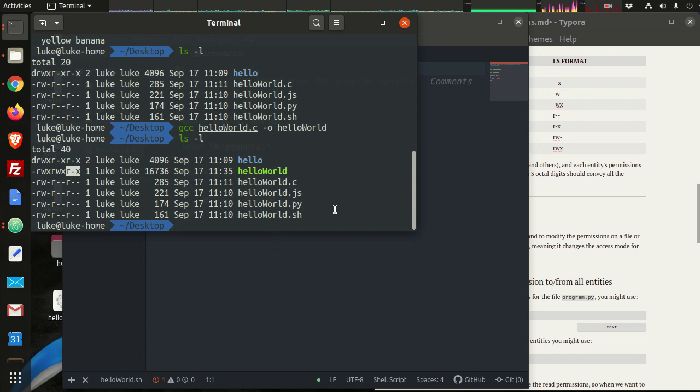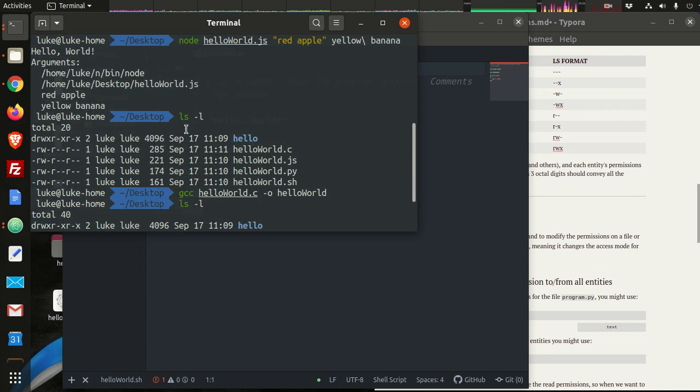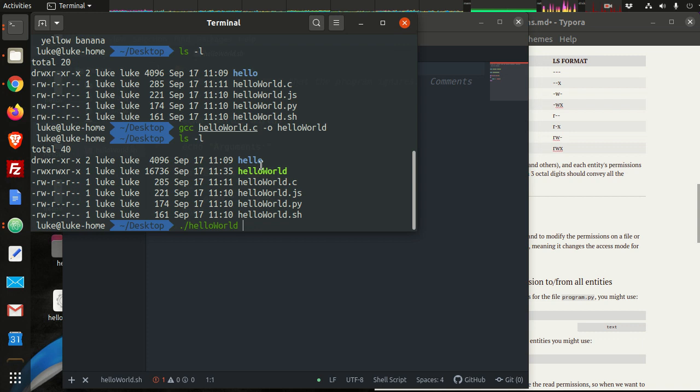Okay, so now I can execute this. Look in this folder, ./hello_world, and I can execute it just like a program, like the ls command or GCC or node. I can execute it just like a program. We'll do A, B.